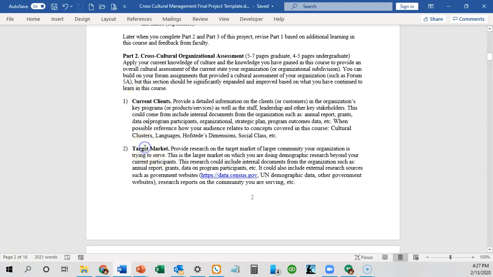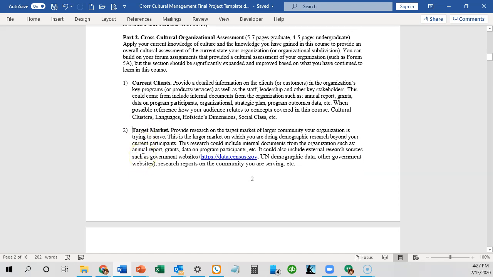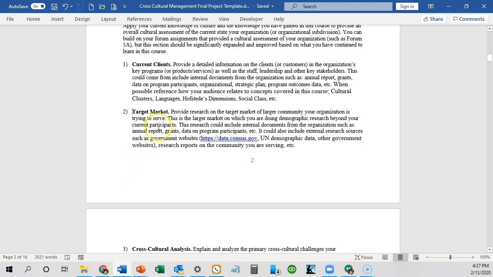And then the target market would be, say you're serving at a rescue mission or Salvation Army or some sort of organization that serves the homeless. You may find that the homeless in your community is different than who you're currently serving, and that would be your target market. Or you might serve at-risk youth, and it might be different than what you're currently serving. So this would be the larger market. If this was a business plan, this would be the market research section.